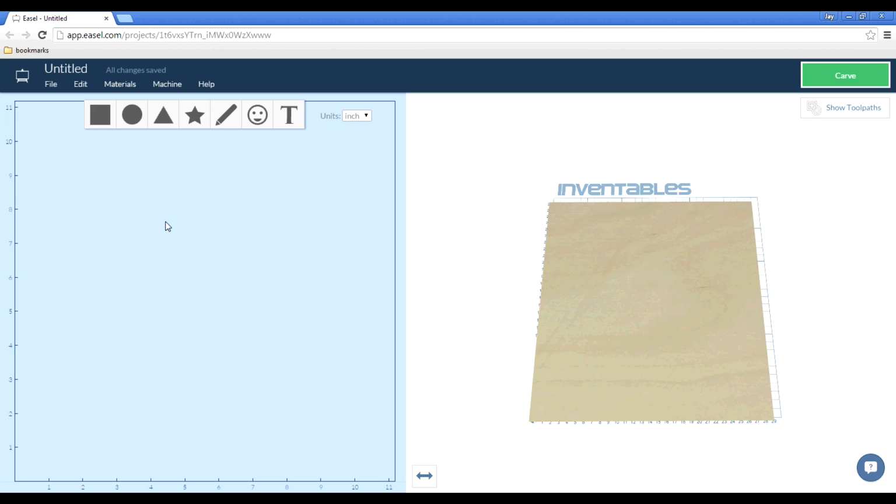There's several different ways to send the actual cutting information from the computer to the CNC. And the way I'm going to show you real quick is with Easel.com. It's a web-based or browser-based app that Inventables put together to make this super simple and super easy. Now, I've already messed around with this for quite a little bit before I even got the CNC so I can get familiar with it.